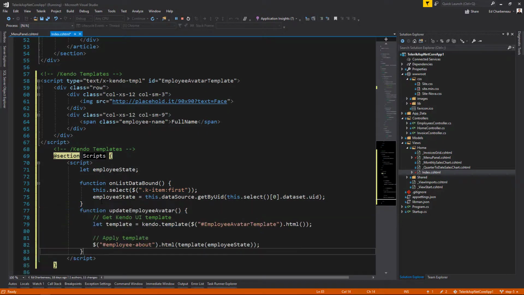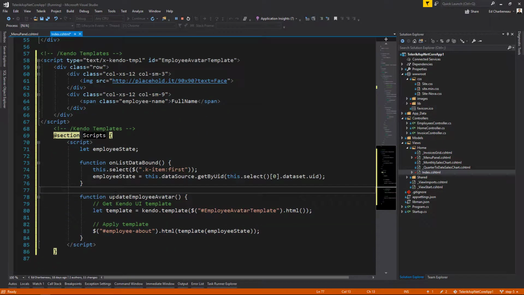So back in our JavaScript, we'll create a function called updateEmployeeAvatar. And then we'll find the template in our page. We'll say Kendo template. We'll find it, get the inner HTML, and then that will be our template. And then we just need to apply the template. So we're going to replace the employee about inner HTML with the rendered template using the employee state. So when we pass in the object employee state, it will apply those values to the template.